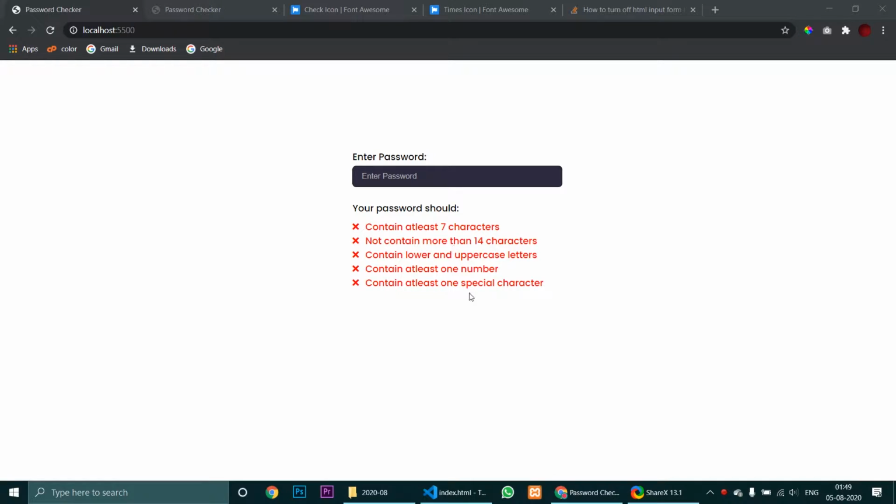So for clear understanding, I have just changed the password to text so that we can match what our conditions are. So let's just see how this works. So now since the password is less than 14 characters, this condition is satisfied and it changed from red to green, and the cross sign over here changed from cross to tick. Let me zoom it in.